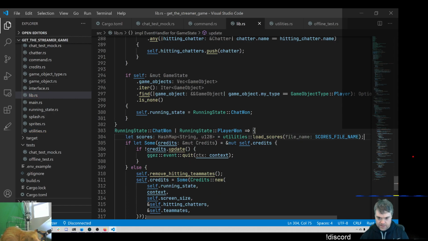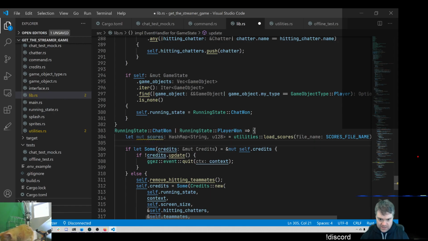Like that. And so now we're going to have our hash map of scores. It's going to have to be mutable because we're going to be adding a score into there and dropping it down. So let's debug our scores now.